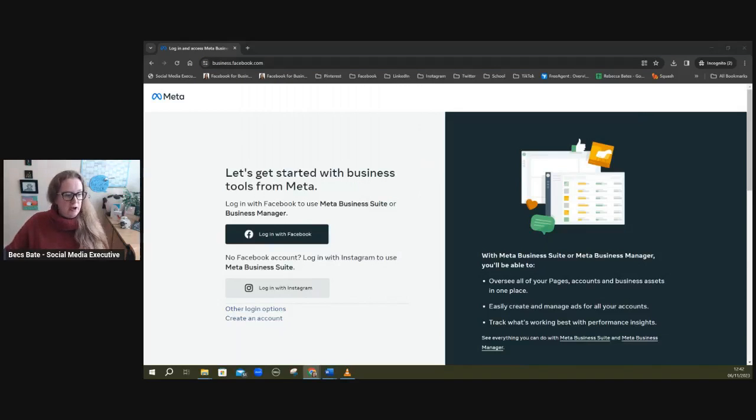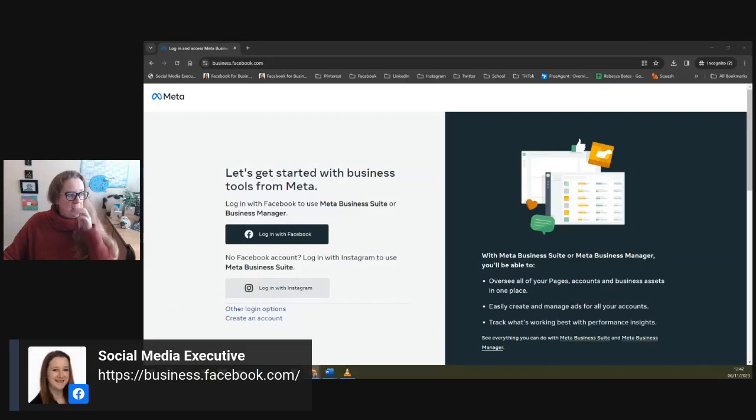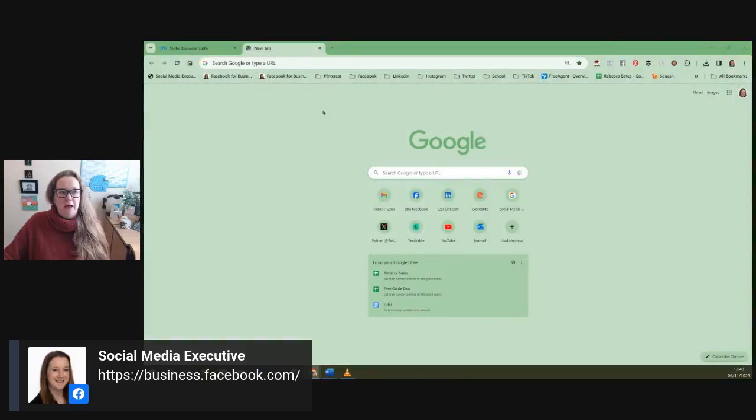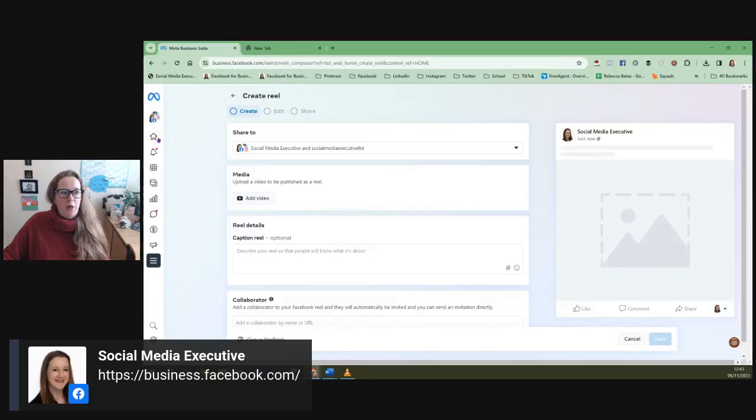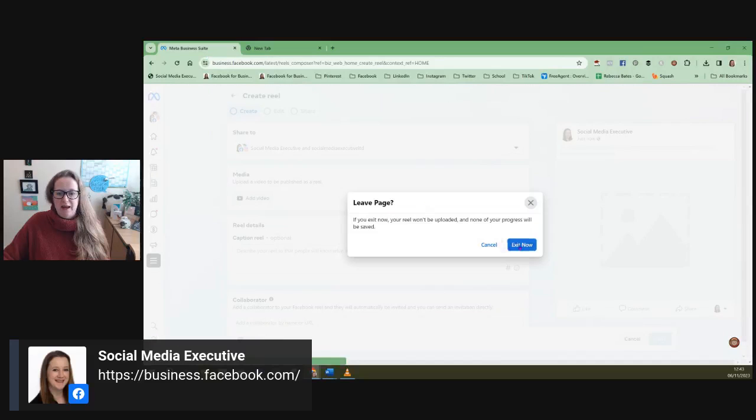So it's going to take you to this screen. All you need to do is log in with Facebook. If you've got Facebook and Instagram, log in with Facebook. If you've just got Instagram, log in with Instagram. So you need to use this link. I'm just going to close this down. Just follow those steps, and once you've done that, you will come to this section here.